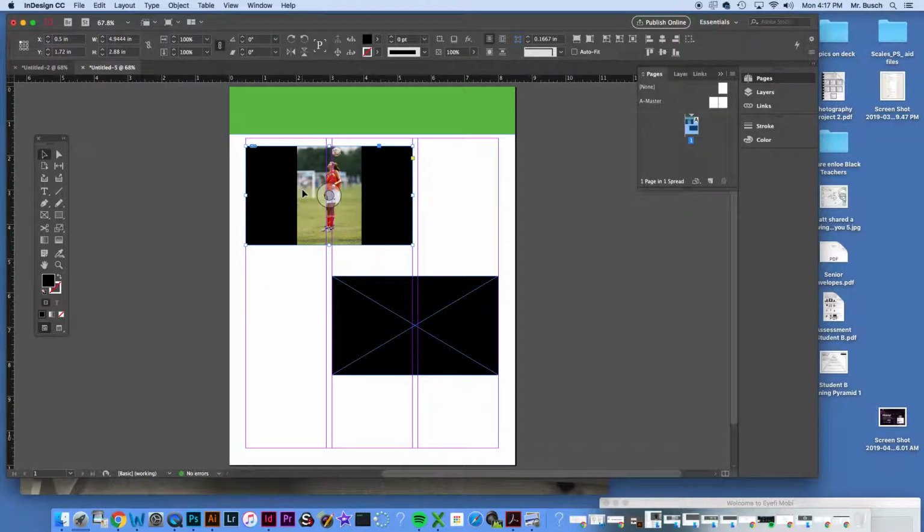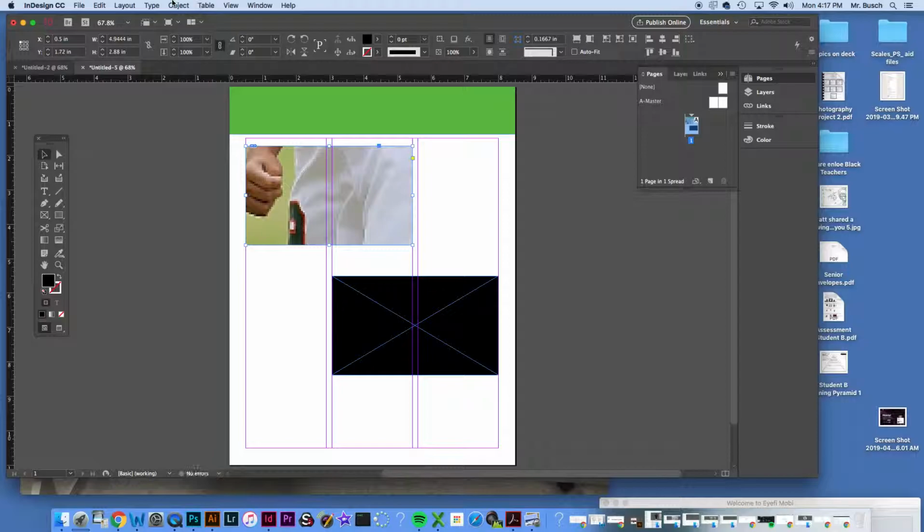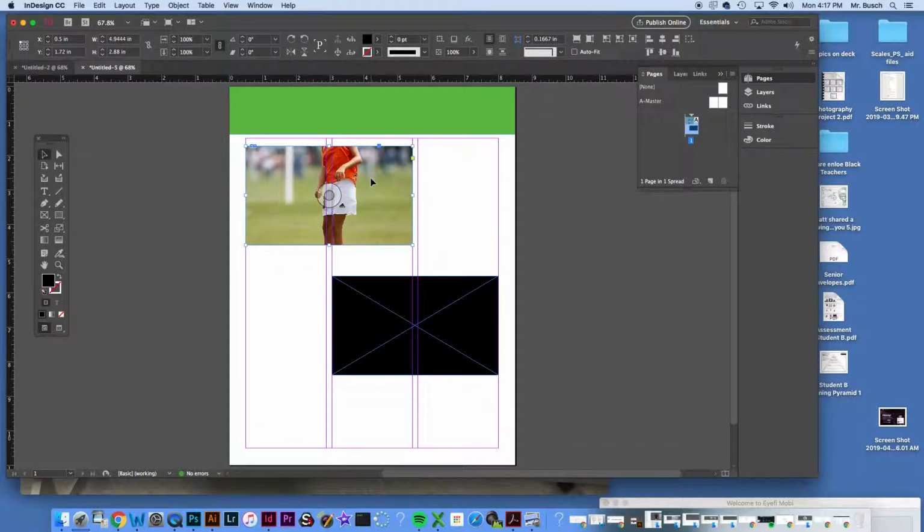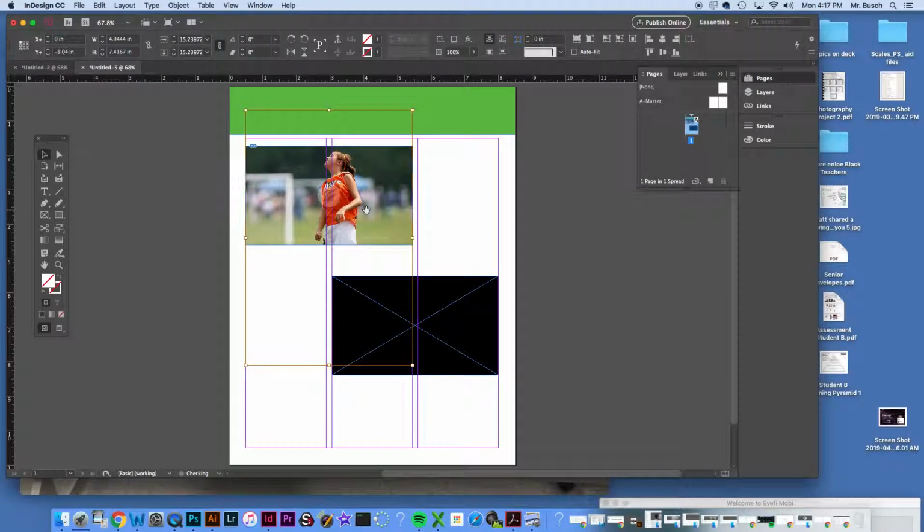So if I hit Fit Content Proportionally, we see that it fit it within this box and gave it black borders. Well, that's one way to do it, but it didn't fill the box. Maybe I needed that image to go all the way across. So I'm going to hit Command Z. I'm going to go back to Object. This time I'm going to go to Fitting and say Fill Frame Proportionally. Now, there's the image. If I double click on it, the bounding box turns brown. I can click and drag it down to where I want it. And if I hit Escape and back out, the image is movable.